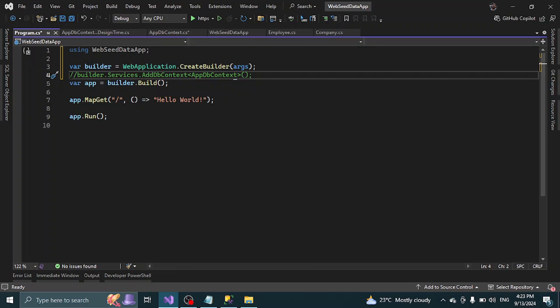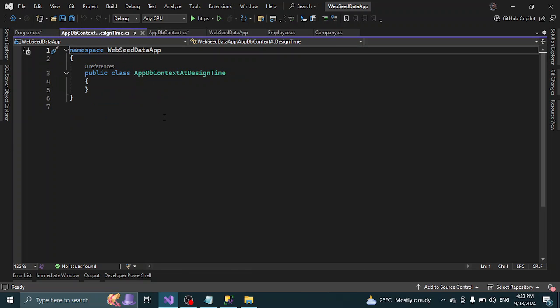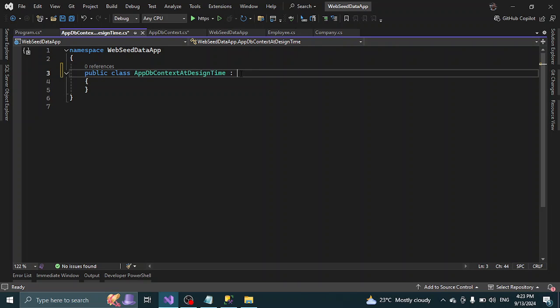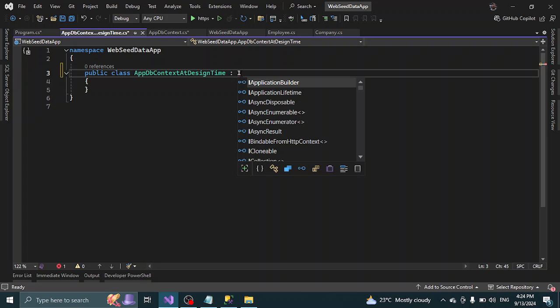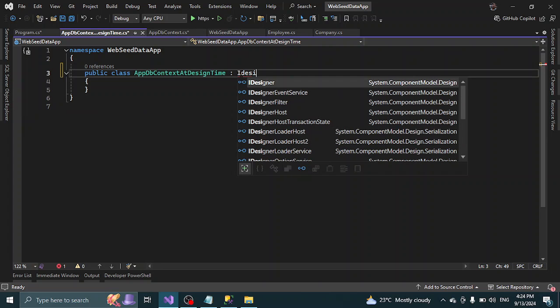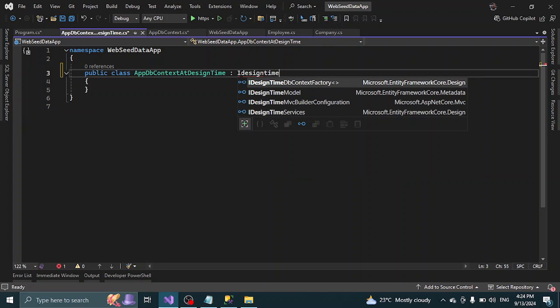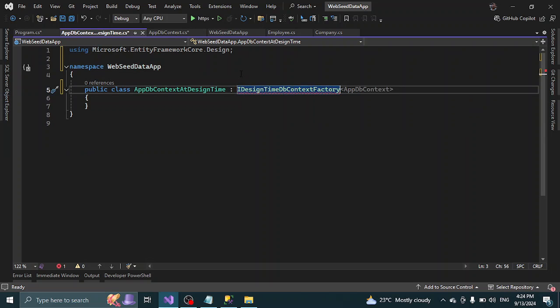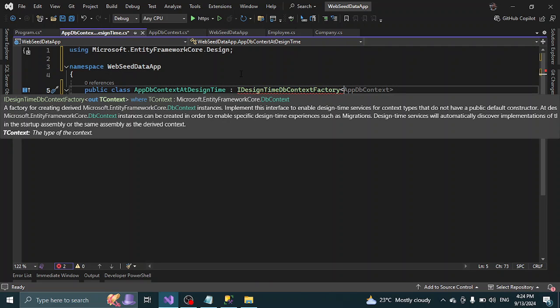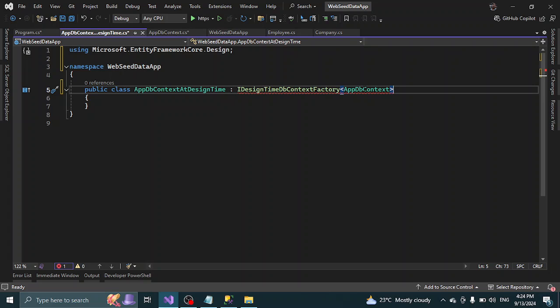So I comment it out, and for getting the AppDbContext at design time, I am going to use this AppDbContext class at design time. For that purpose, I have to use an interface that will help me get the AppDbContext at design time. The name of the interface is IDesignTimeDbContextFactory, and this factory will take the generic AppDbContext.